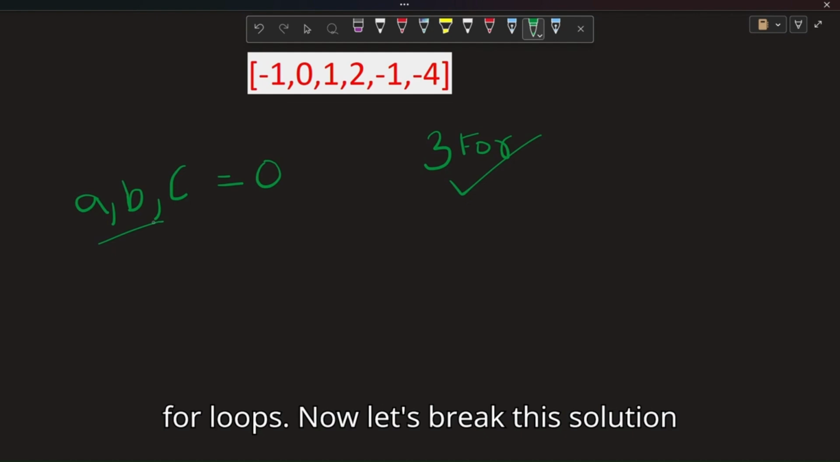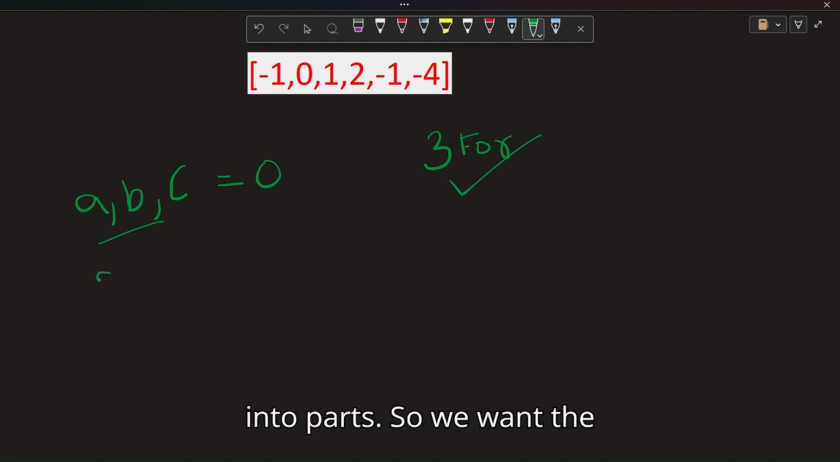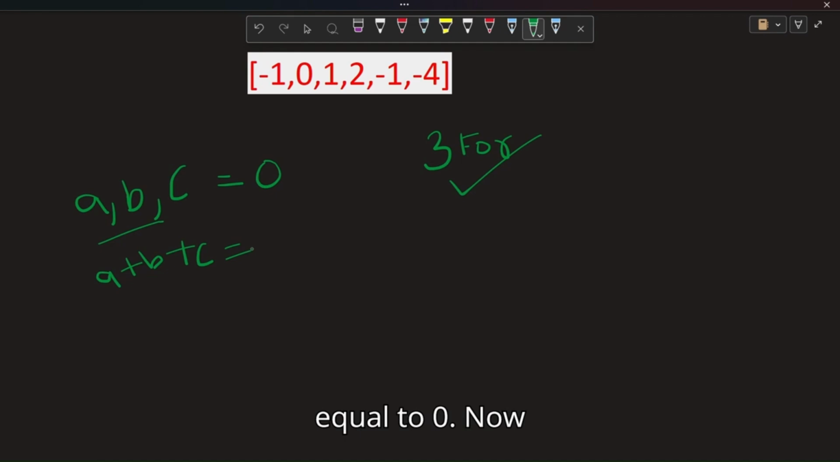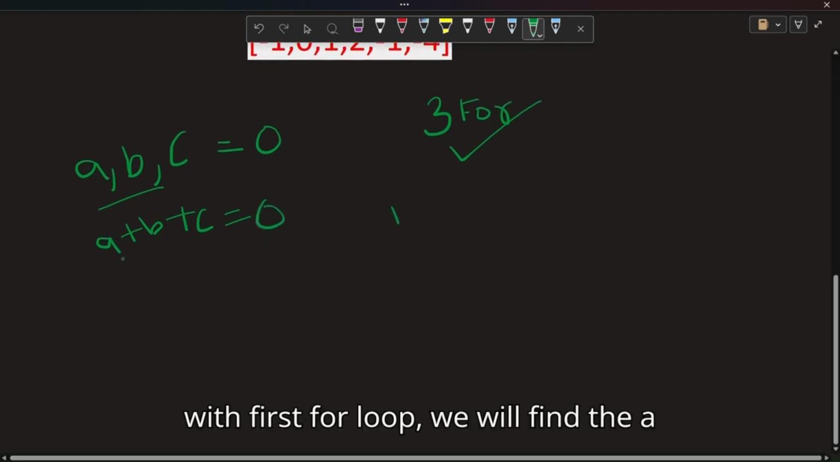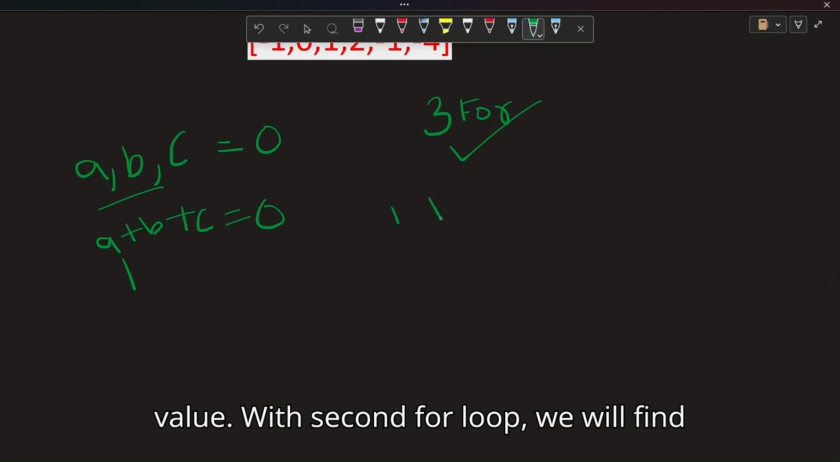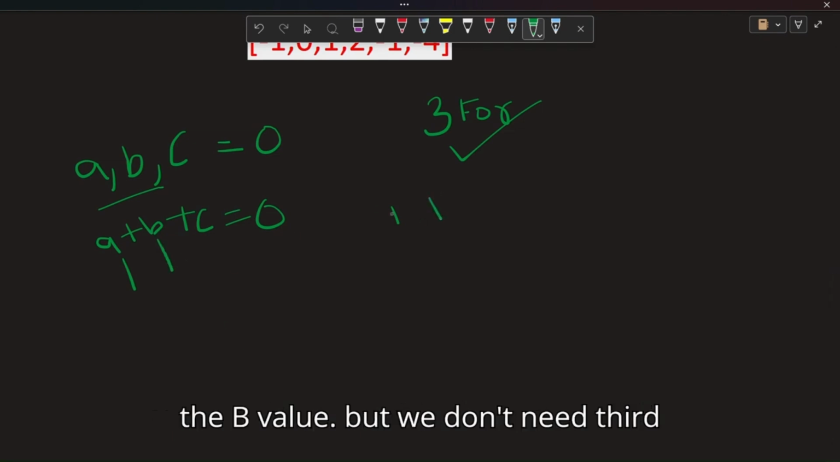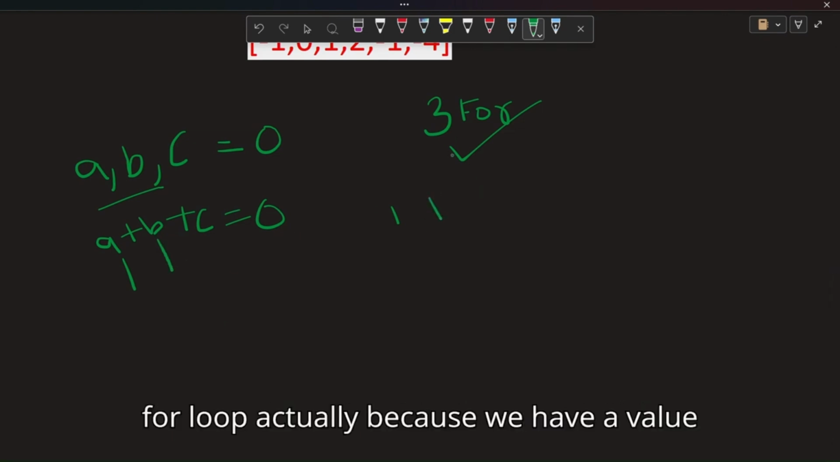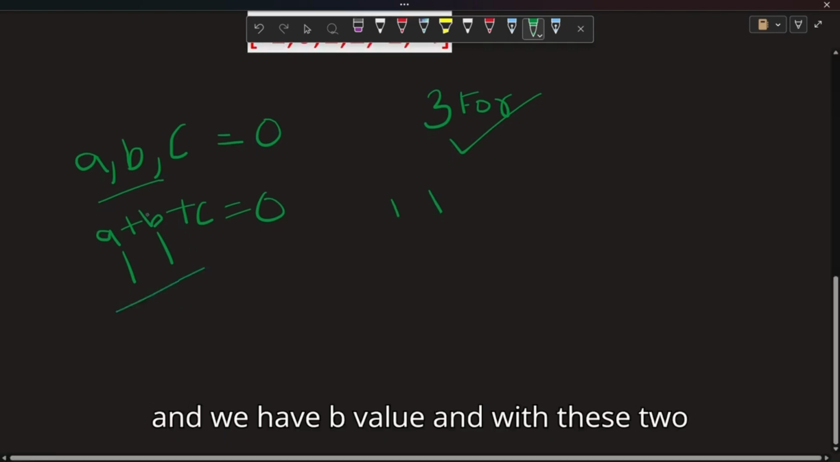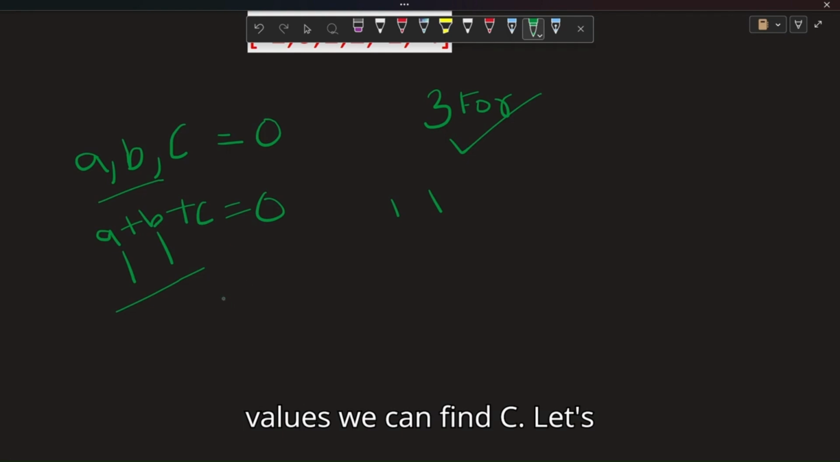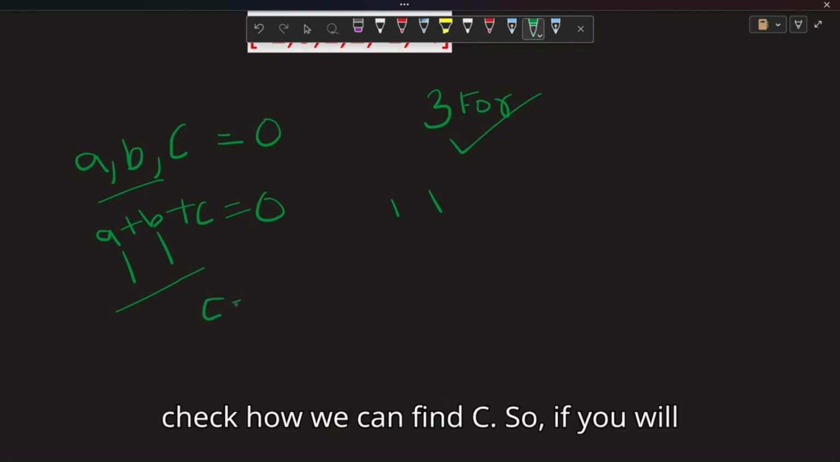Now let's break this solution into parts. We want the sum of A plus B plus C to be equal to 0. With the first for loop we will find the A value, with the second for loop we will find the B value, but we actually don't need a third for loop, because we have the A value and the B value, and with these two values we can find C. Let's check how we can find C.